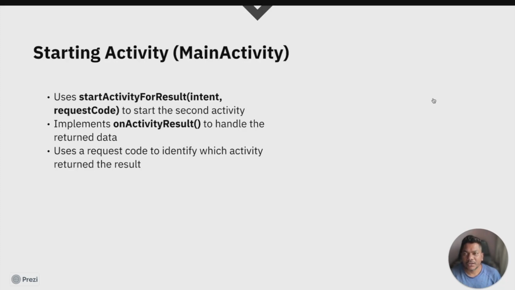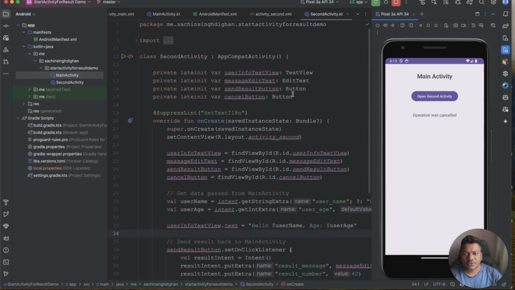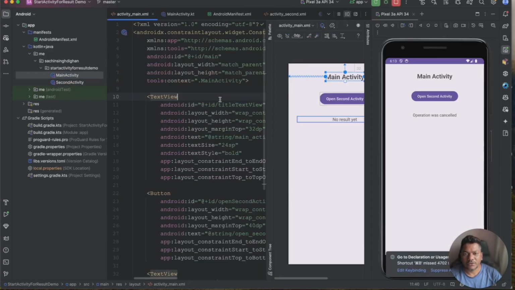Now we prepare our main activity, which is our starting activity, depending on the steps which we discussed. So first of all, we use startActivityForResult with an intent and the request code to start the second activity. So we see this through an example. I have created one main activity where I have created the layout, which consists of a button and a text view for displaying the result.